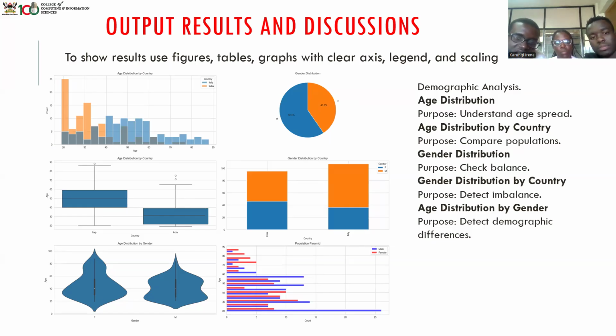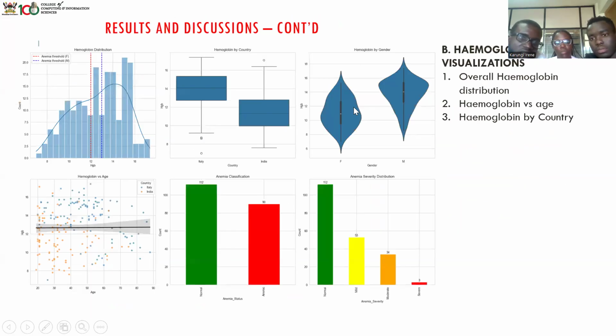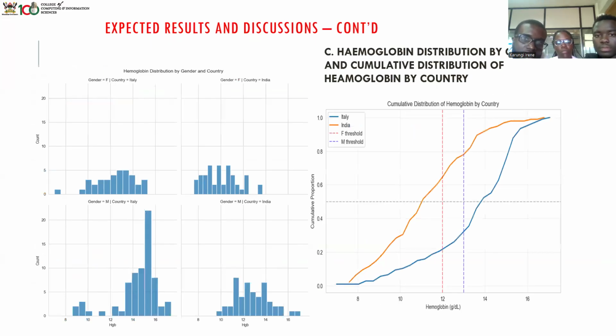Gender distribution, age distribution, anemia. So we further continue to visualize the anemia aspect. As you can see here, anemia is categorized in terms of gender, number of people with it, age, and country. Further, we came up with a hemoglobin distribution curve, as you can see here.